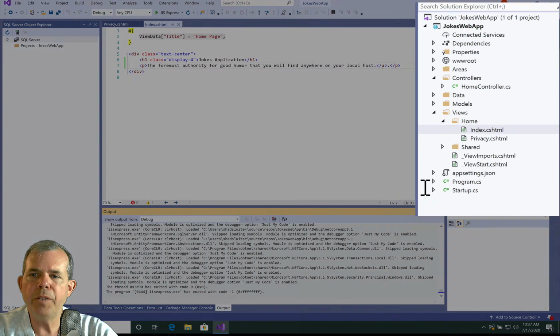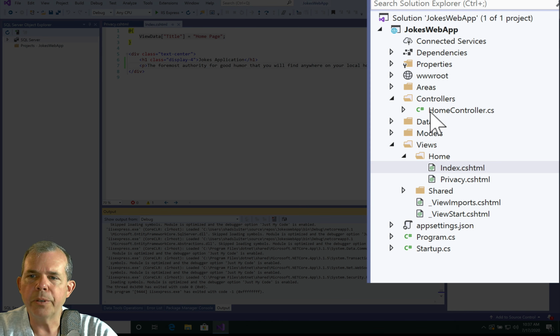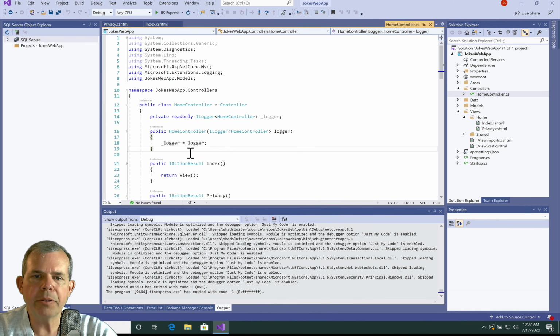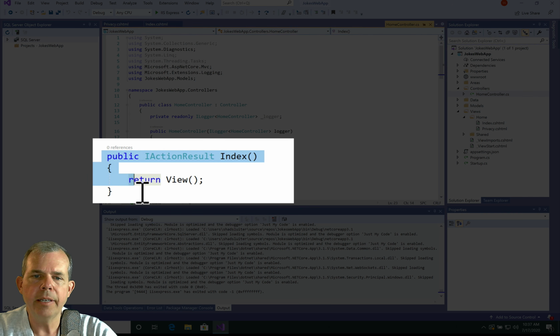So we've already looked at views. Let's look at the controller next. If I go into controllers, there's a page called Home Controller. You can see that there are functions in this controller that say things like index. So index says, return me a view. And there's nothing in here to tell us which view it is, and so the index page is assumed here.